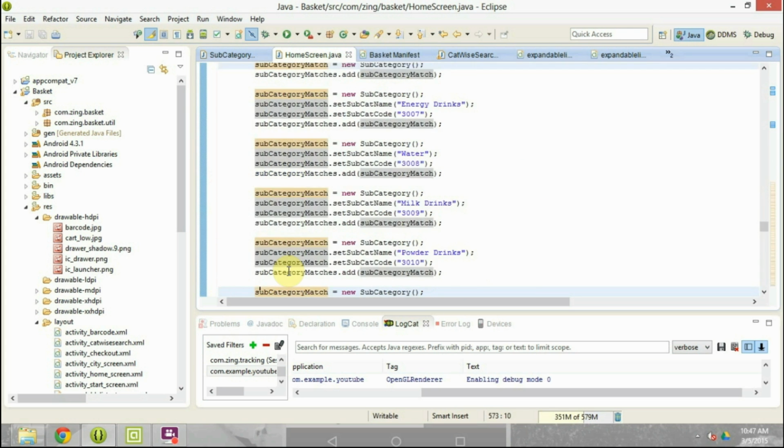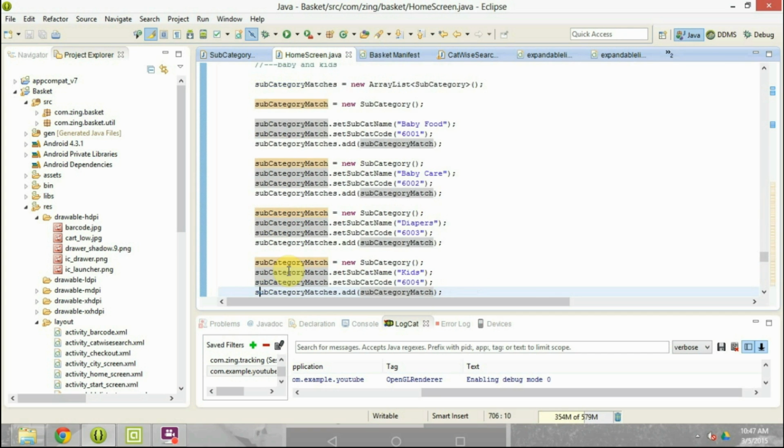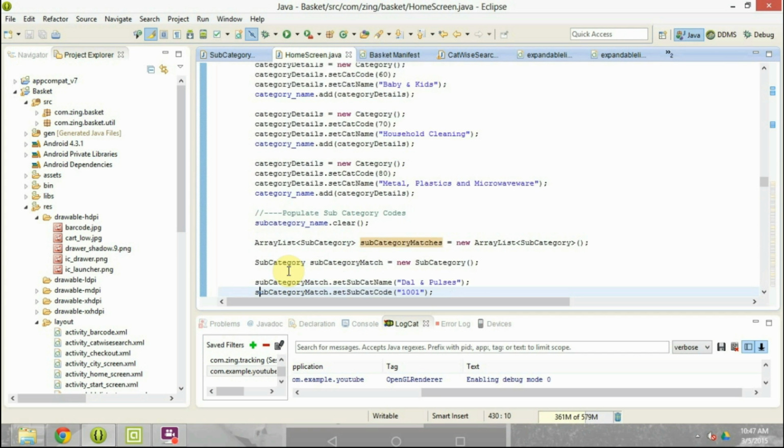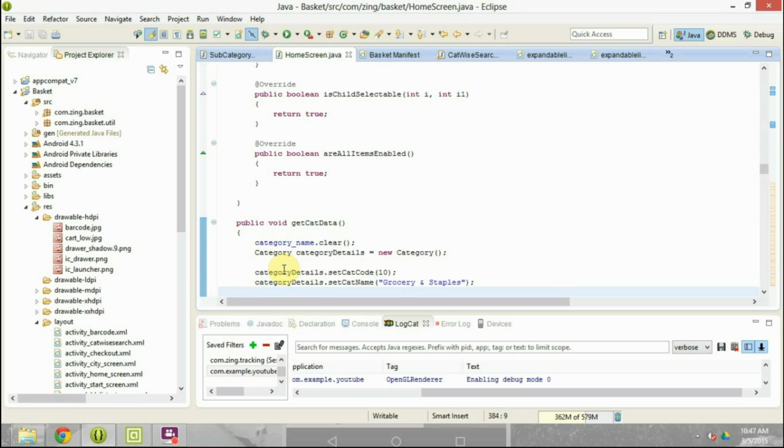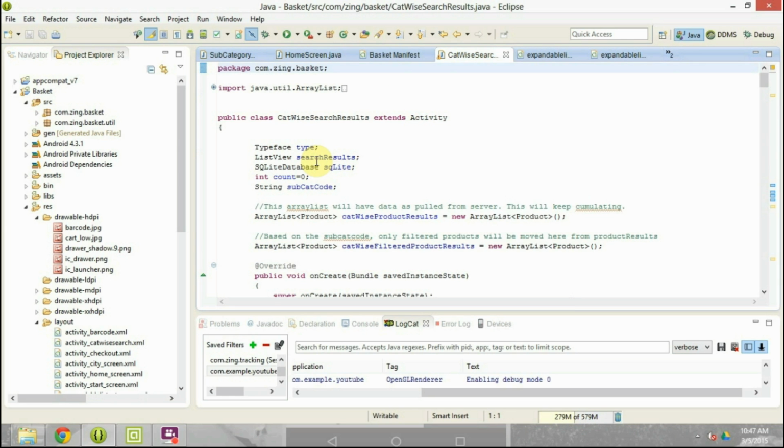So we have not made any other changes here. This is the method which is to populate the list of categories and subcategories, which is get cat data, which I've already explained to you. Now the next thing that we need to do is basically the cat-wise search results activity. Now this is what gets called when you select any one of the subcategories.